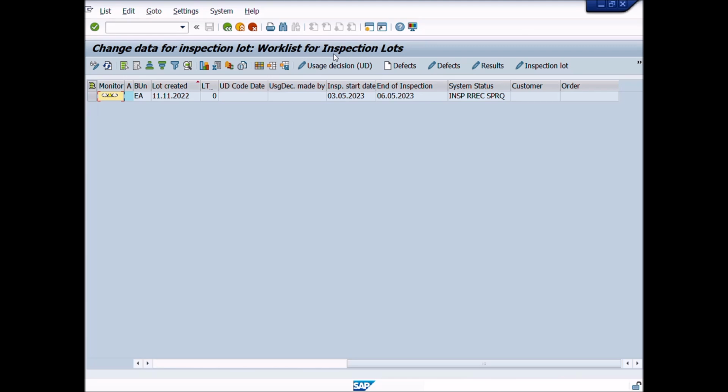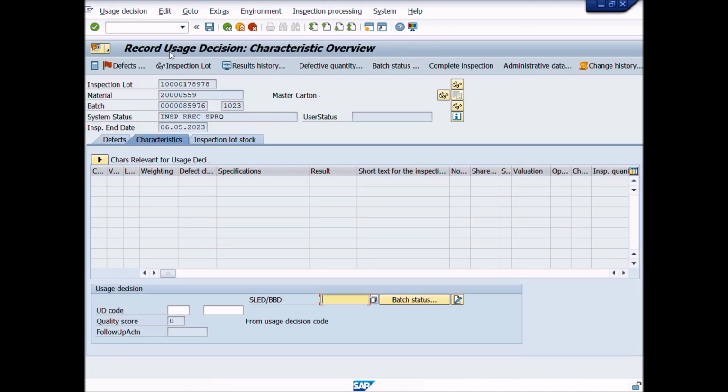We are going to take usage decision and quality stock posting for a material on the basis of quality inspection results. We will select the material lot and press the usage decision button. A new window will appear, record usage decision, characteristic overview. There are three tabs displayed here.